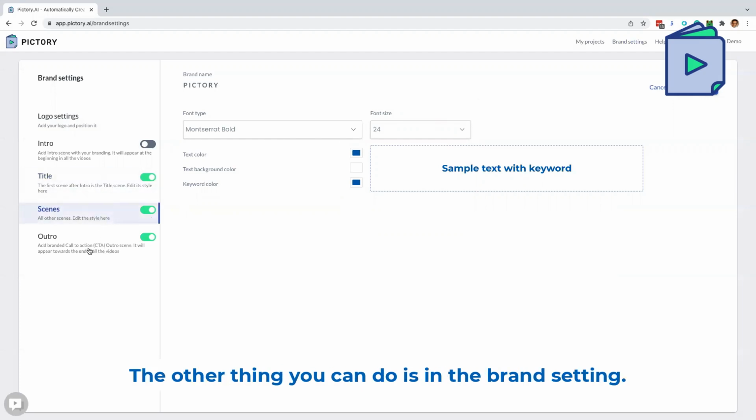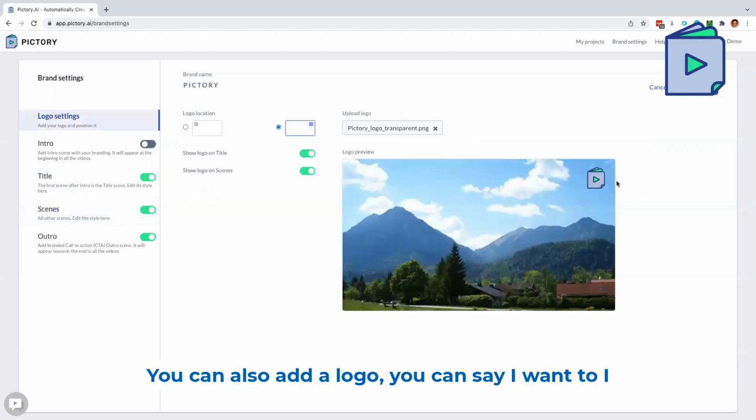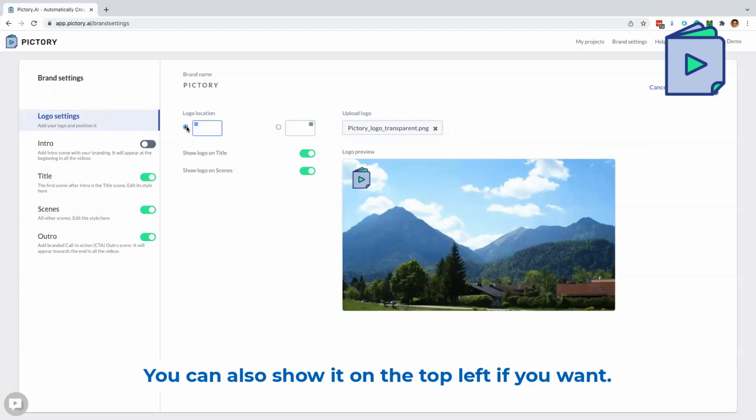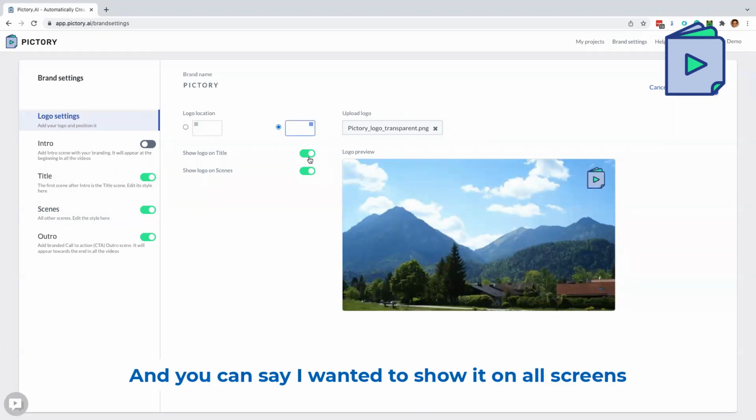The other thing you can do in the brand settings is you can also add a logo. You can say, I want to show a logo. I want to show the logo on the top right. You can also show it on the top left if you want. And you can say, I want it to show on all screens.